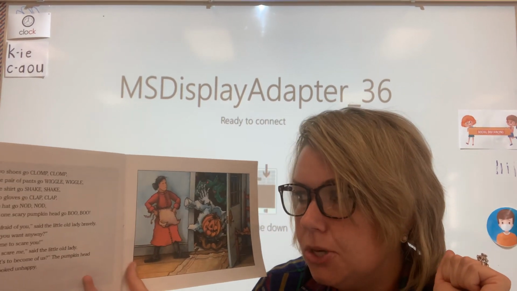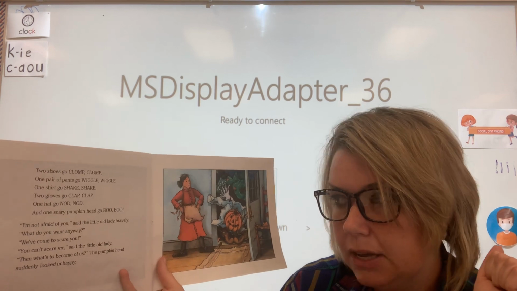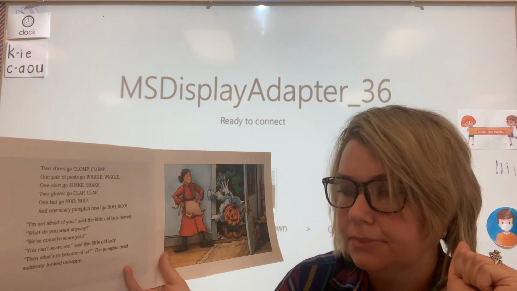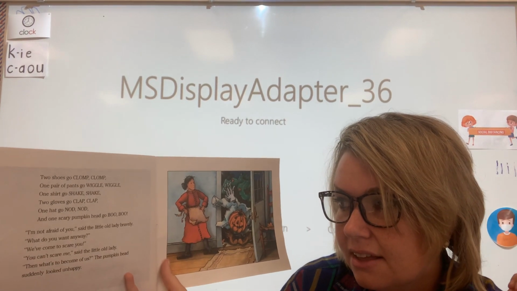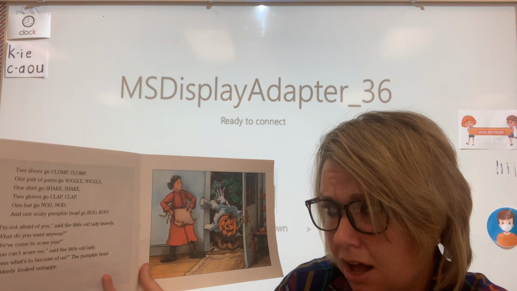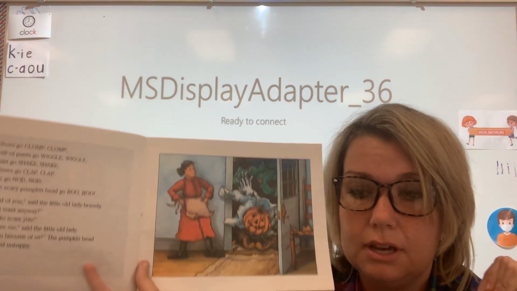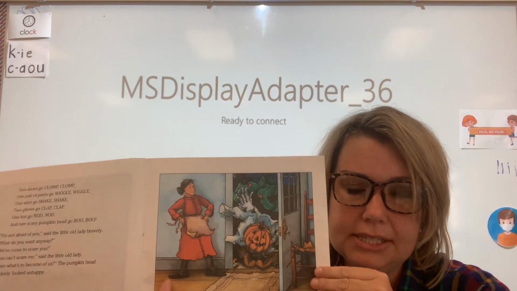I'm not afraid of you, said the little old lady bravely. What do you want anyway? We've come to scare you. You can't scare me, said the little old lady. Then what's to become of us? The pumpkin head suddenly looked unhappy. Oh, he's sad.